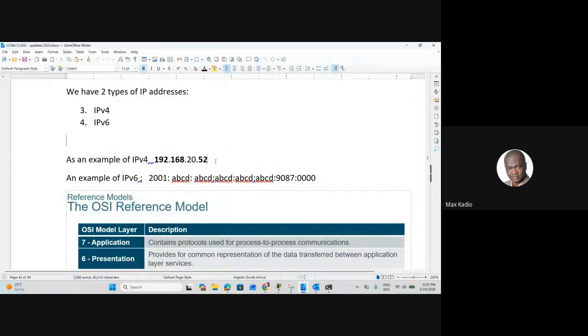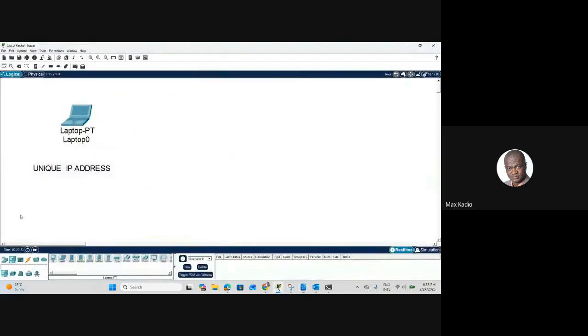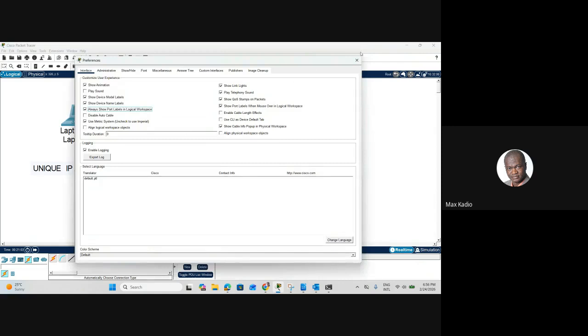I can tell you, let us configure a router interface. For example, here, I can say, okay, guys, let us configure a router interface. I bring a router here, I bring a switch, I interconnect both. If you see red, it means either you didn't configure yet, or you did configure, but what you did is wrong. So this is an interface, option, preference, show port label.